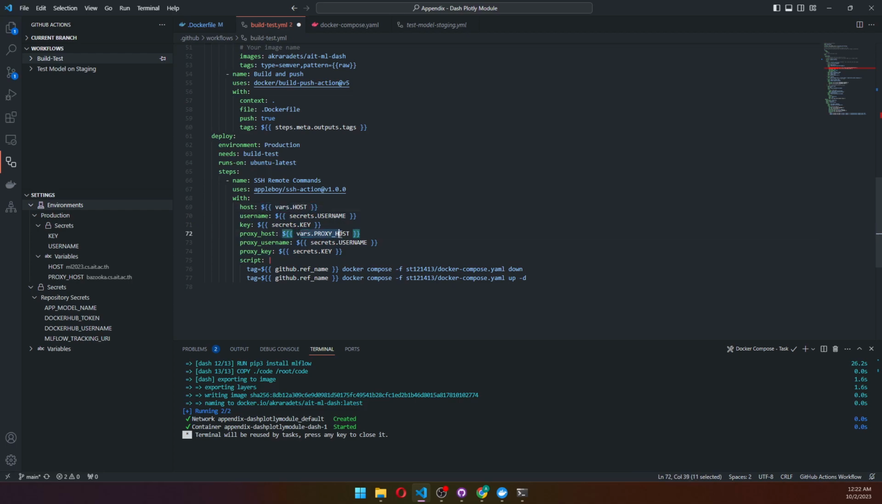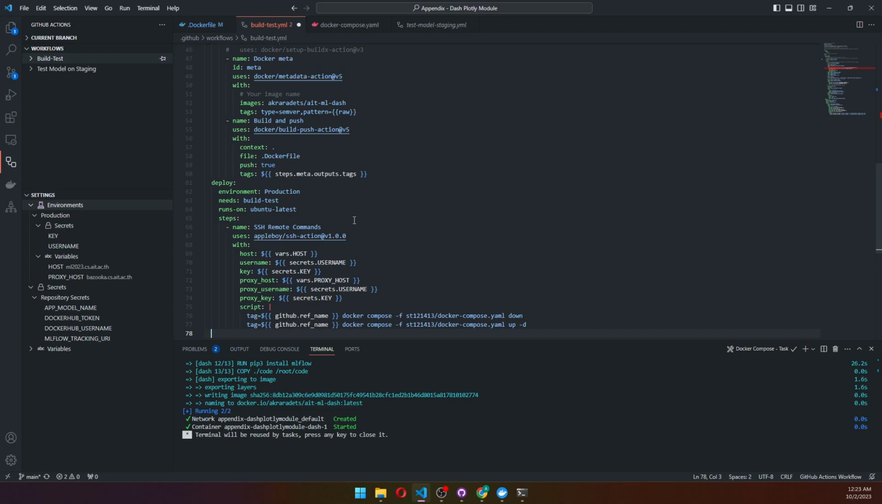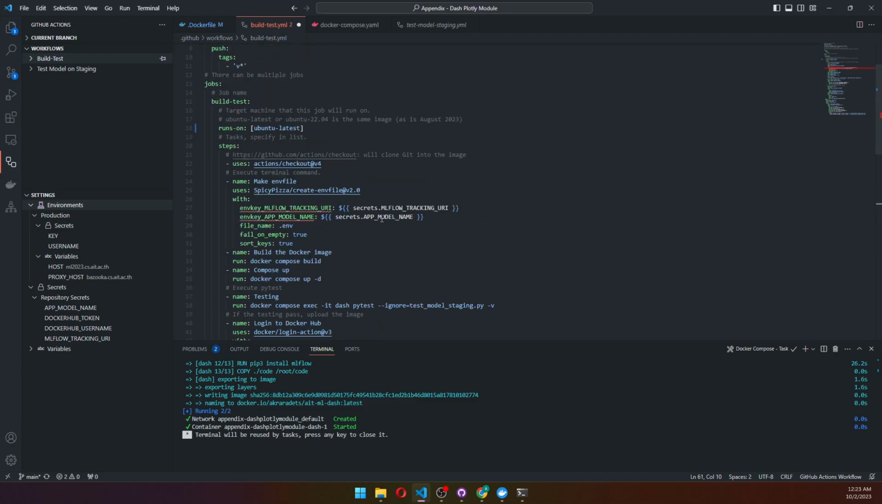Var host, var proxy host, because this is a variable, but it depends on the environment. So I have to specify the environment here. The secrets also depend on the environment. You don't need to care how GitHub knows which one to use, environment and repository. I think it uses local and global variable resolution, that stuff. If you don't understand, just go take a compiler course. Right.